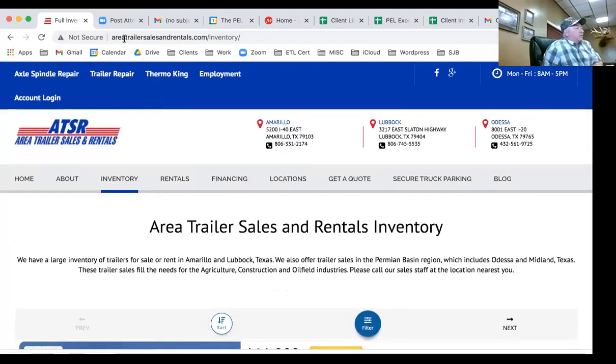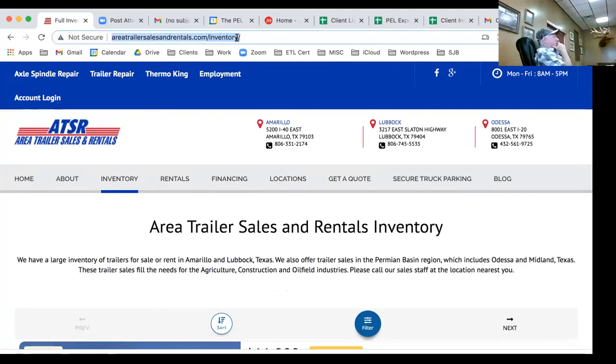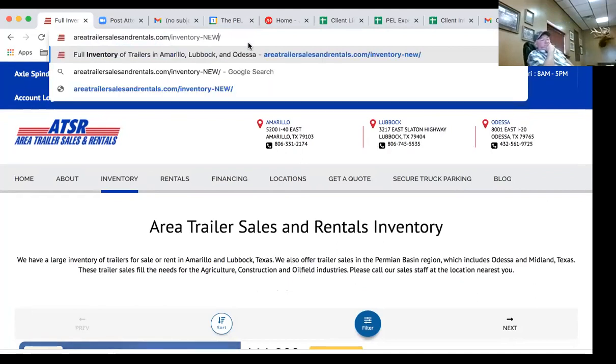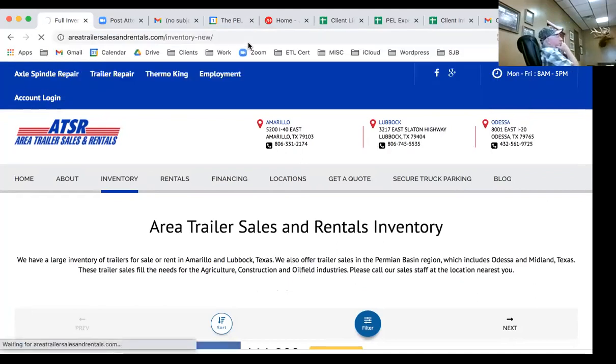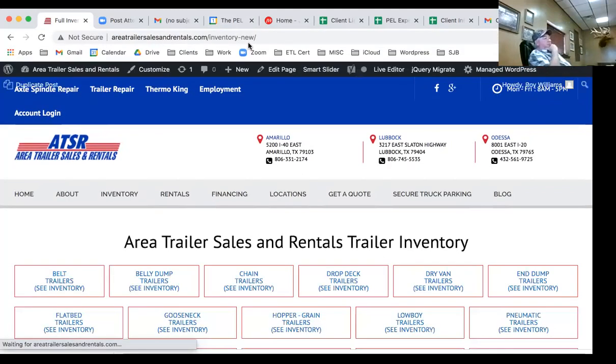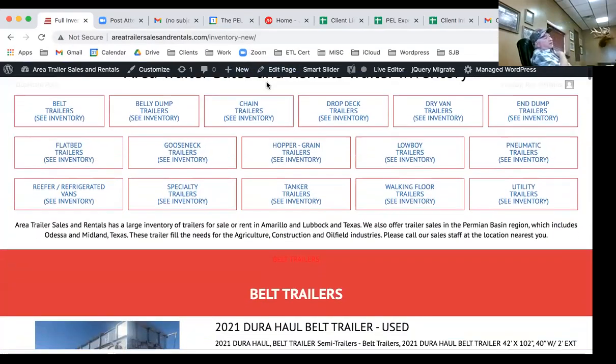Okay. But again, when you get on the website and you go to inventory, you're not looking at the new one. So just come up here. This is called the URL line where it's area trailers / inventory. Just go right to the Y, between the Y and the slash, click it two times, make sure it's not highlighted in blue, and put -NEW, and then hit the return button, and it will take you automatically to the new inventory page.